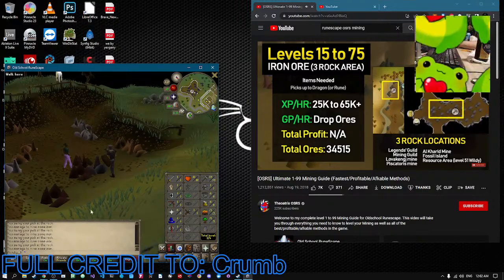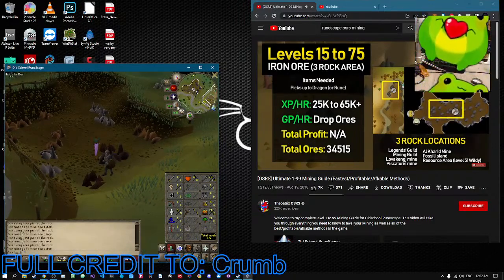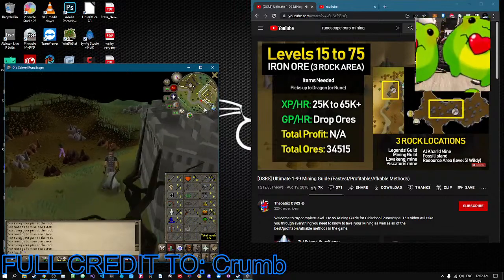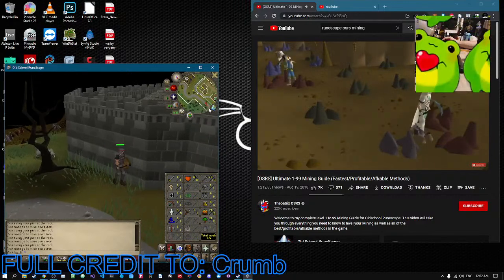My favorite place with 3 iron rocks is at the mining guild. The mining guild gives a +7 mining boost when you're in the area, so that's how your XP rates speed up a little bit when you're mining here, but with iron, you'll be instantly mining from about level 60.